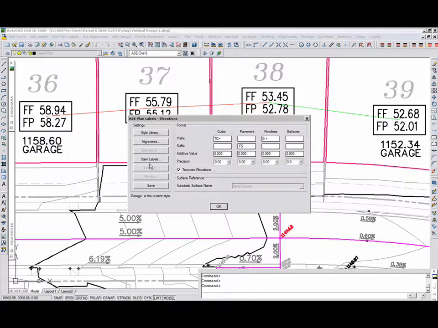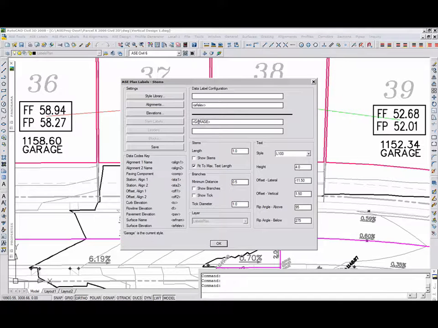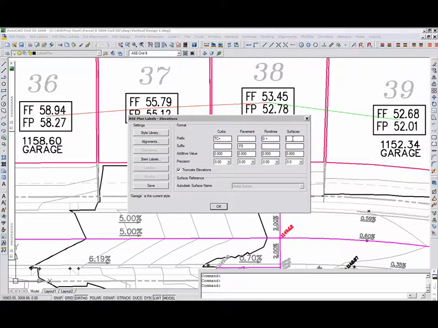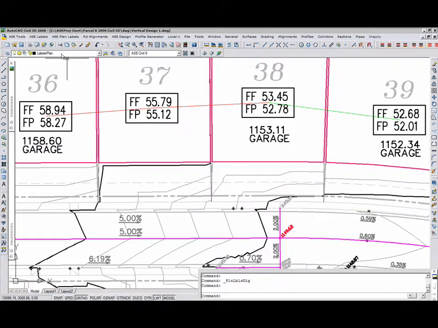Now since in the stem labels we're putting our descriptive text here, in the elevations page we don't need to specify a prefix or suffix here, but we do need to change our additive value for surface elevations to 0.33. And I'm going to turn off truncation, save these changes, and I'm also going to change the precision to 2 decimal places here. Save and click OK. So now we're ready to create a label.